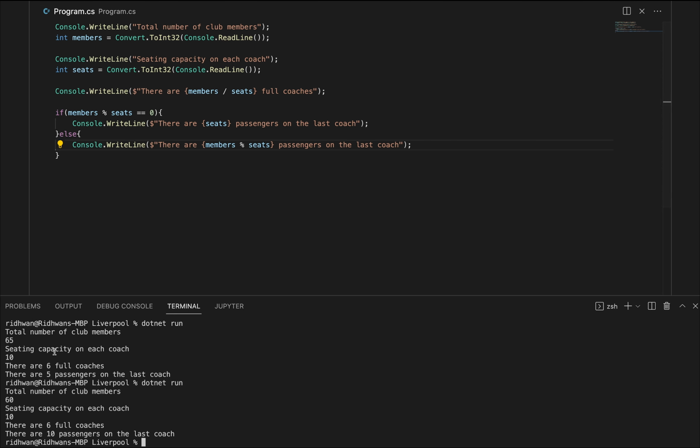So you might be thinking why members / seats gave us 6 full coaches here. And this is because of the data type that we're using. We're using integer as a data type for members, which means that it has no concept of decimal points or floating points. So even though 65 divided by 10 is 6.5, it will only register that as a 6.